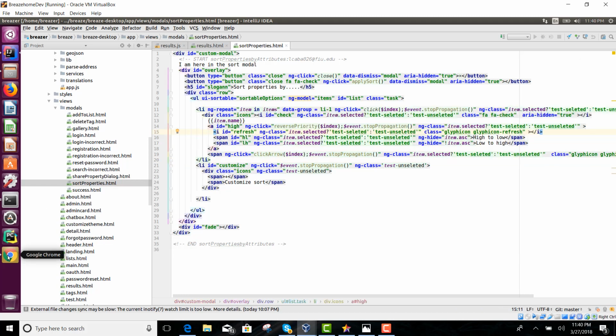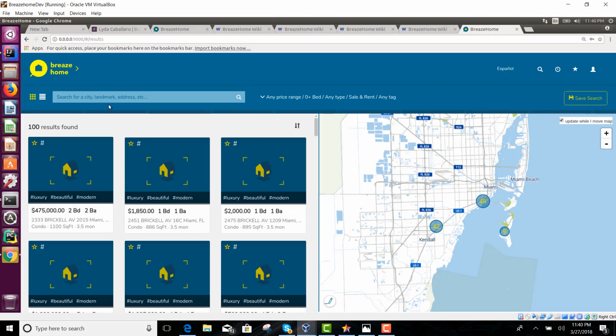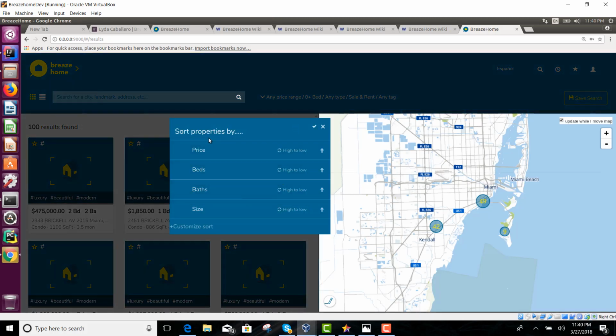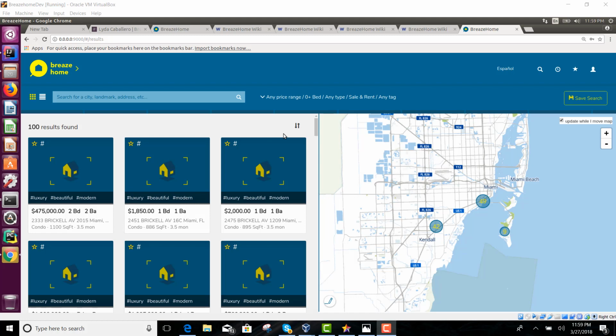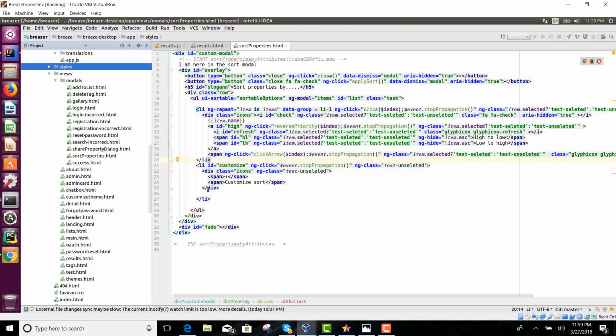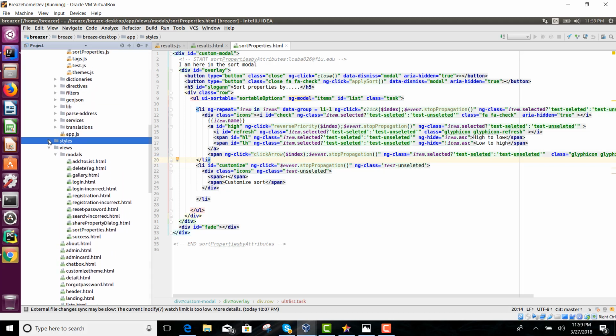So let me show you a quick demo. So let's go back to the result page. Let's click this icon. And the modal is open with this corresponding view. After the modal is done, I need to create the styling for my view. So let's go back to IntelliJ. And now let's create the sort property.css file.